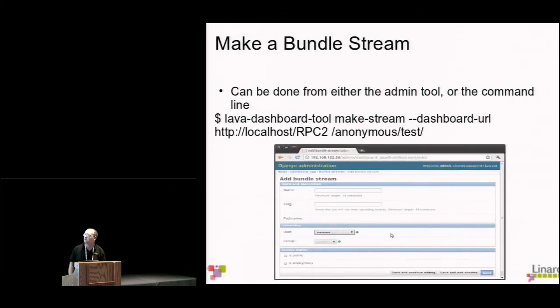Making a bundle stream. As I mentioned earlier, a bundle stream is just a way of organizing your test results. If you want to push some results into a system, you want to create a bundle stream to do this. You can think of it like a Flickr stream or a subdirectory. It can be done from either the admin tool or from the command line.